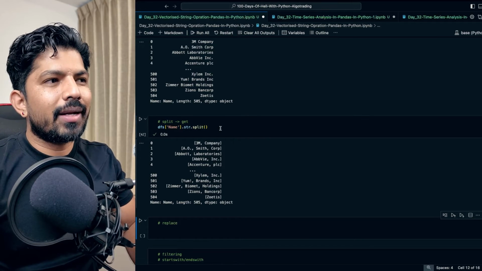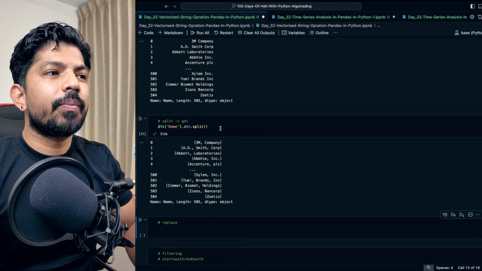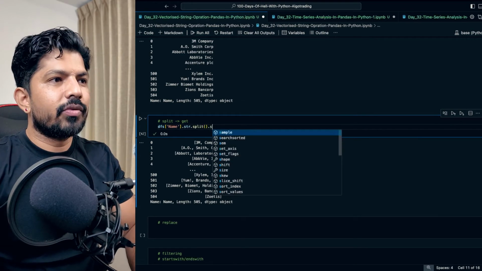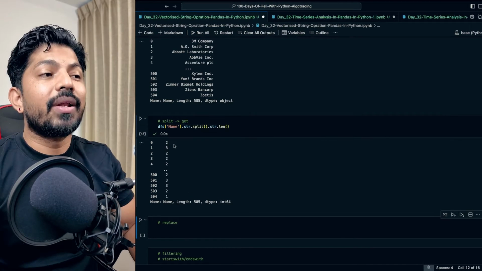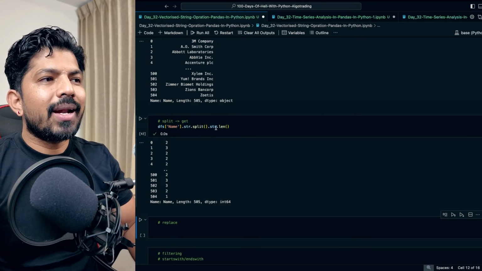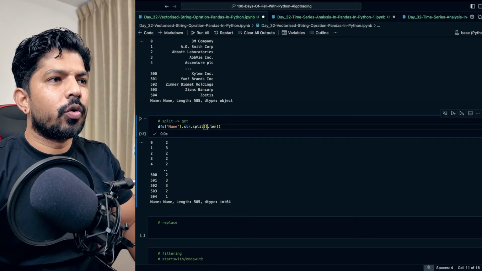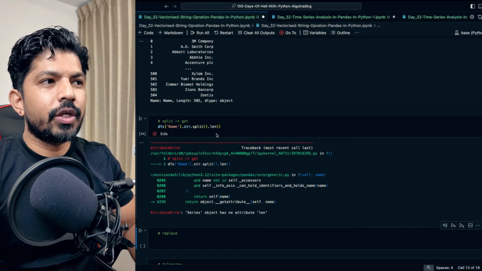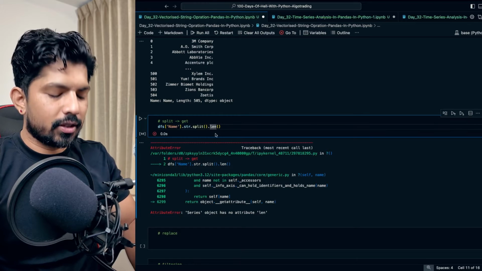You can use it somewhere like when you want to check how many words are there in each company name. So let's say we can apply another function, that is len. It will calculate the length of words in a company's name. If you directly apply length here, it will throw an error, right? So if you want to apply any string function, you always have to use the string accessor here.